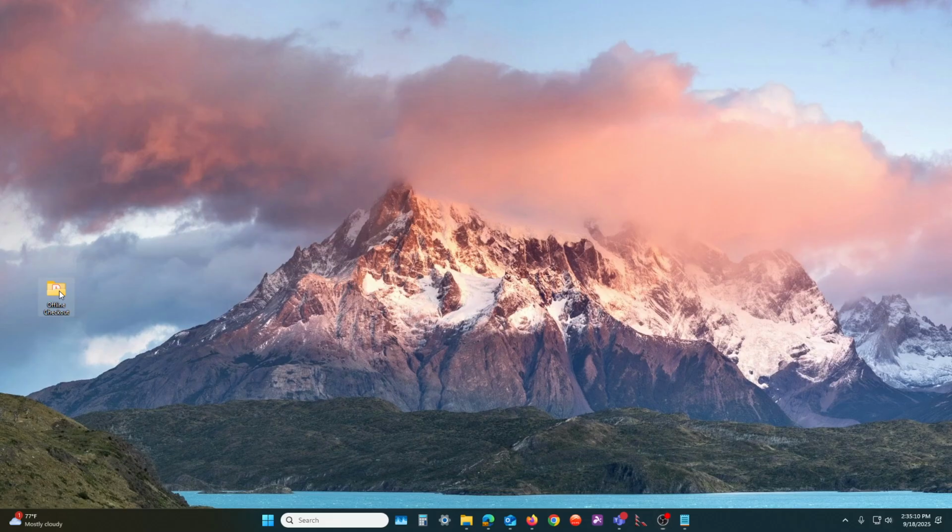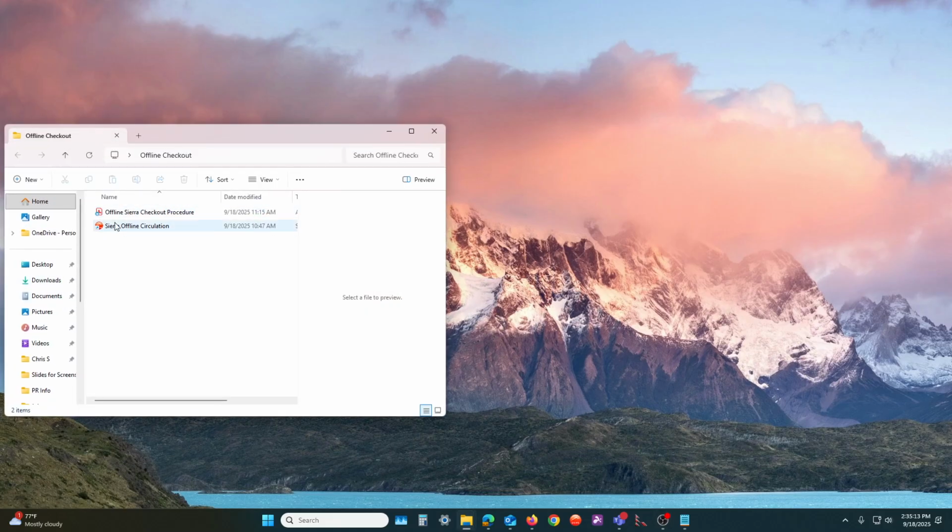Inside this folder, you will find two files. One will be the Sierra offline circulation file, the program. The other is a PDF that is the offline Sierra checkout procedure.